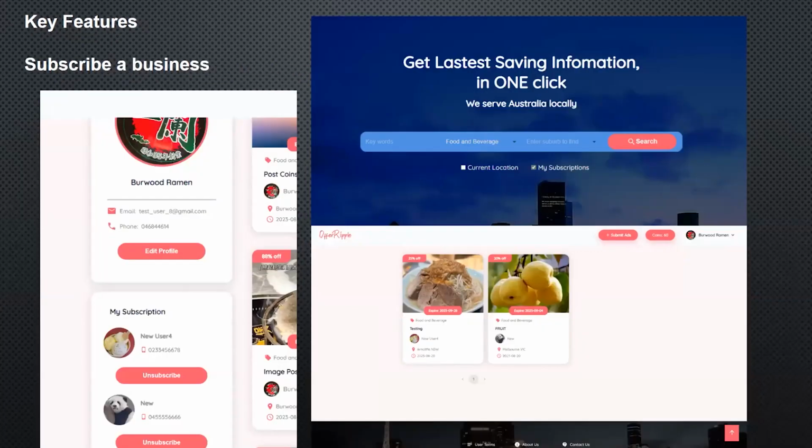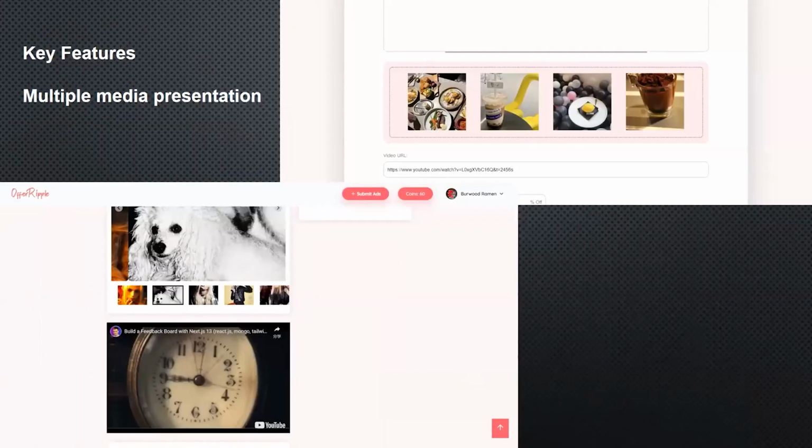After logging in, user can also subscribe to the business or quickly check latest discount information from user subscribe business. For each record, we support text and image gallery and video player for multiple media presentation, which ensure to maximize information delivery capability.